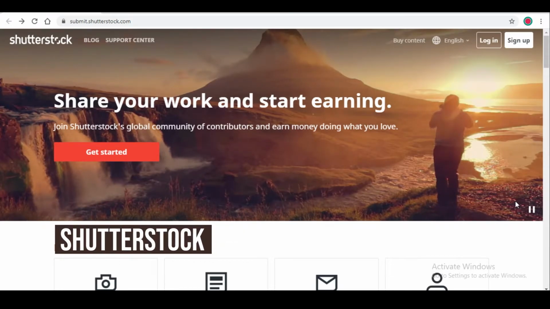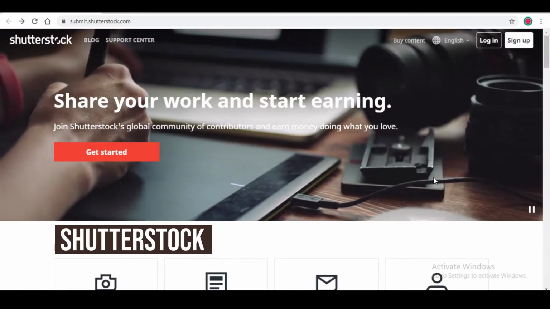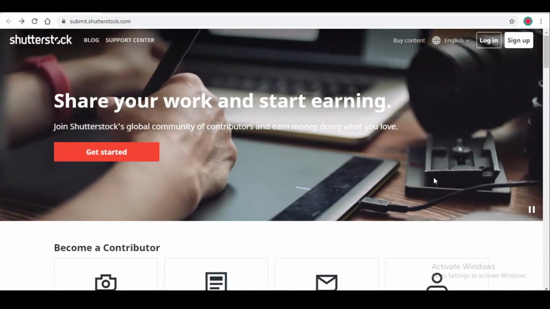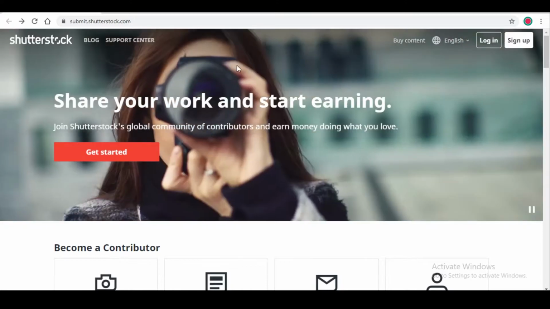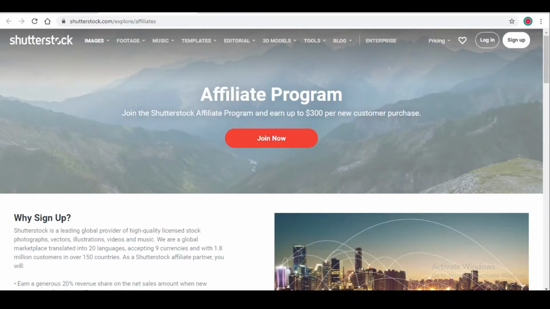So there are two ways you can earn money on Shutterstock. First is by becoming a contributor. So by uploading images, you can earn money from Shutterstock. And the other way you can earn money from Shutterstock is by becoming an affiliate.